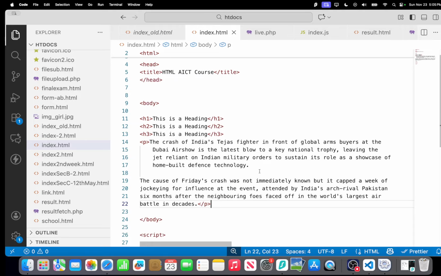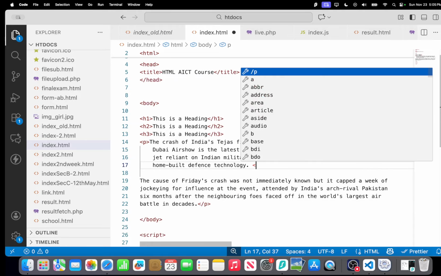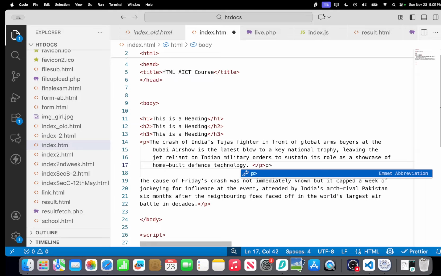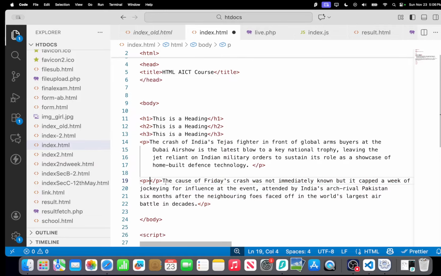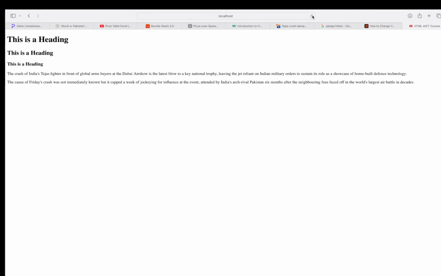Now if I want to add two paragraphs, what I can do is add the ending P over there, and here I can add the starting P. It's by default adding another one because I already have an ending tag there. Save it and go back to the browser. Now if I refresh it, you can see there are two paragraphs.